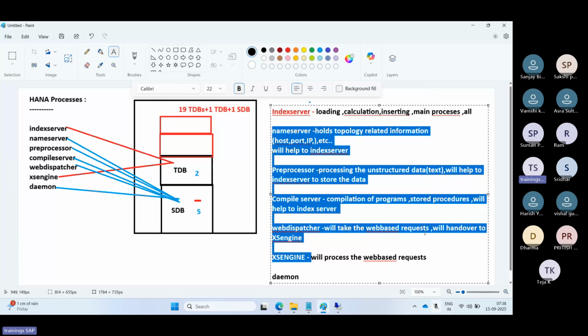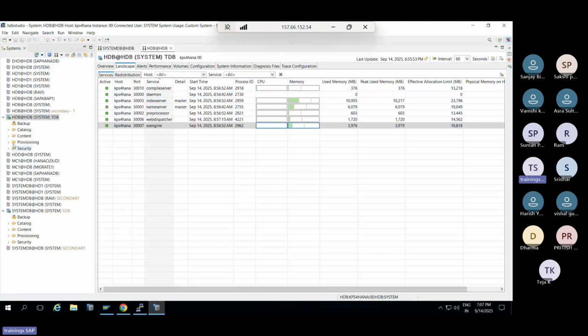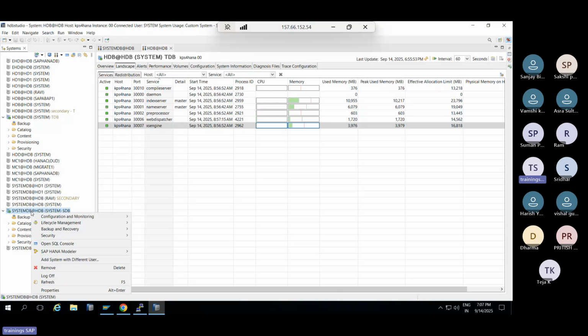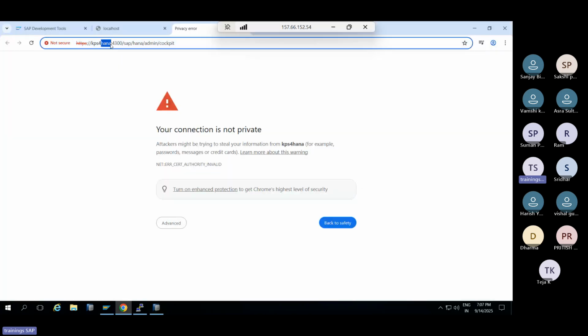The web dispatcher will handle the web-based request and hand it over to the access engine, right? The access engine will process the web-based request. Web-based means browser. People will connect to HANA systems through a browser also. See, through host name and port number they will connect through the browser also here.